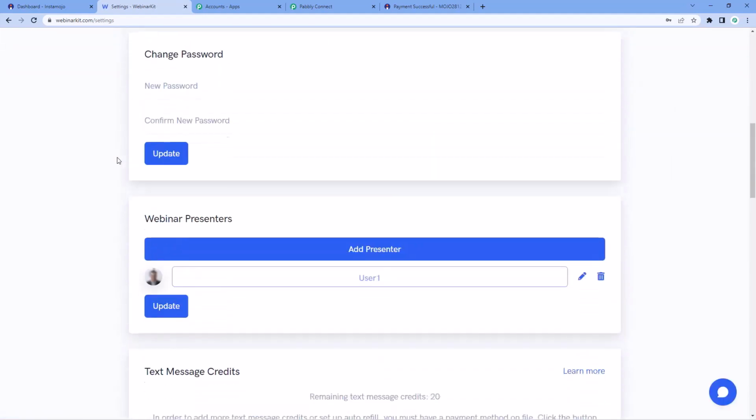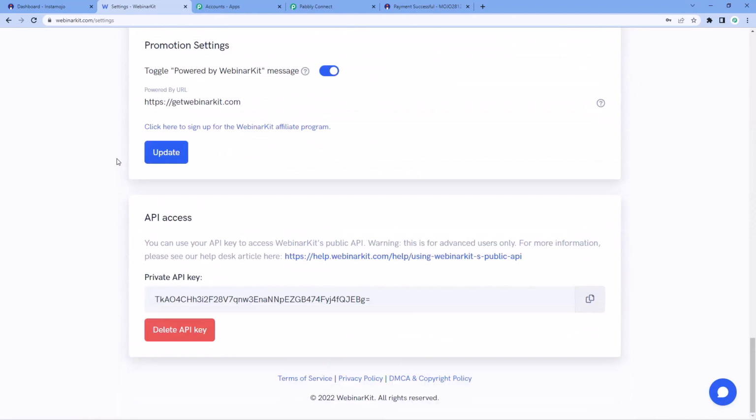After reaching the settings page, just scroll down to the end of this page. And here you will find an option named API access. Because I have already created my API key, you can see my private API key here in my WebinarKit account.